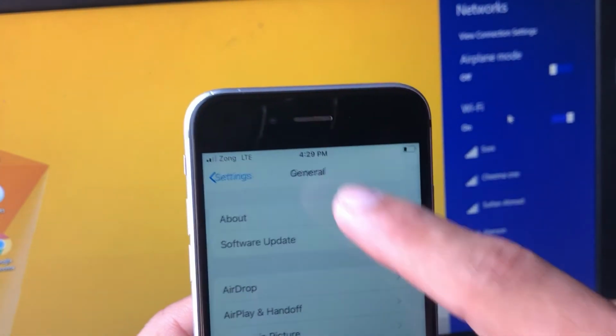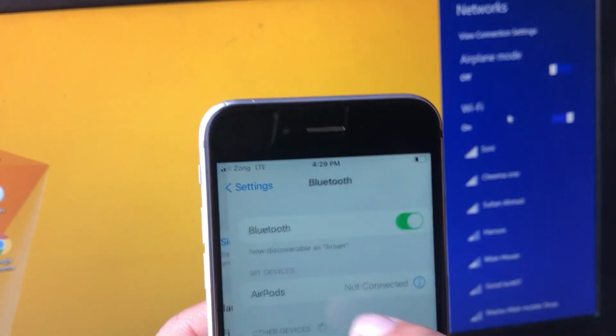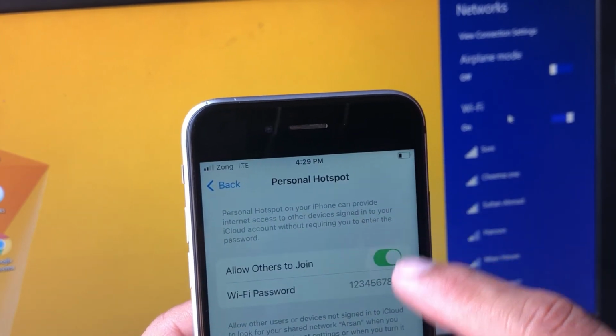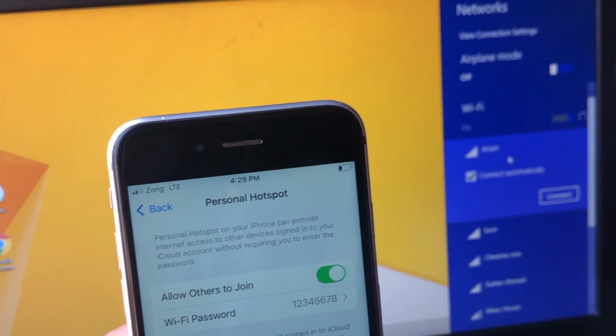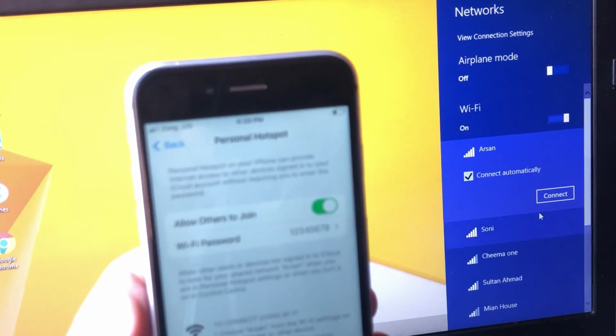Go to the back menu and turn on mobile data and personal hotspot. After turning on the mobile data and personal hotspot, try to connect the hotspot to the computer or laptop.